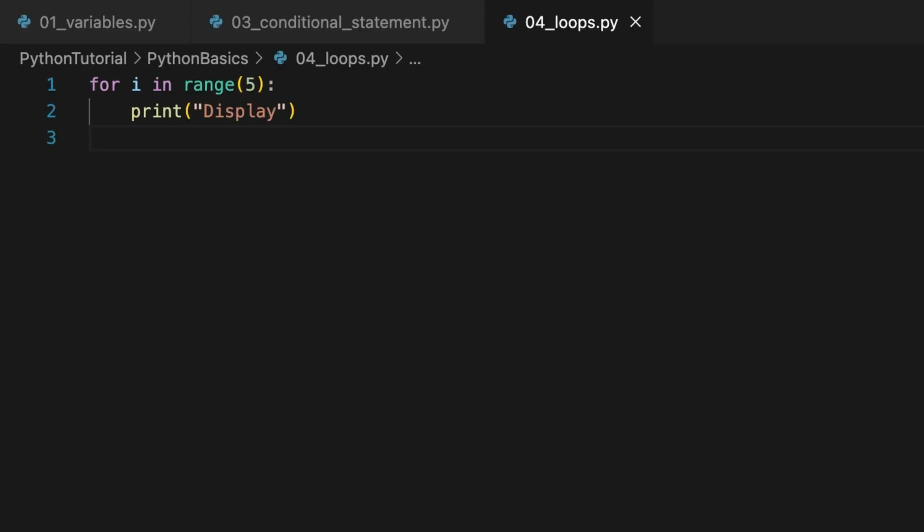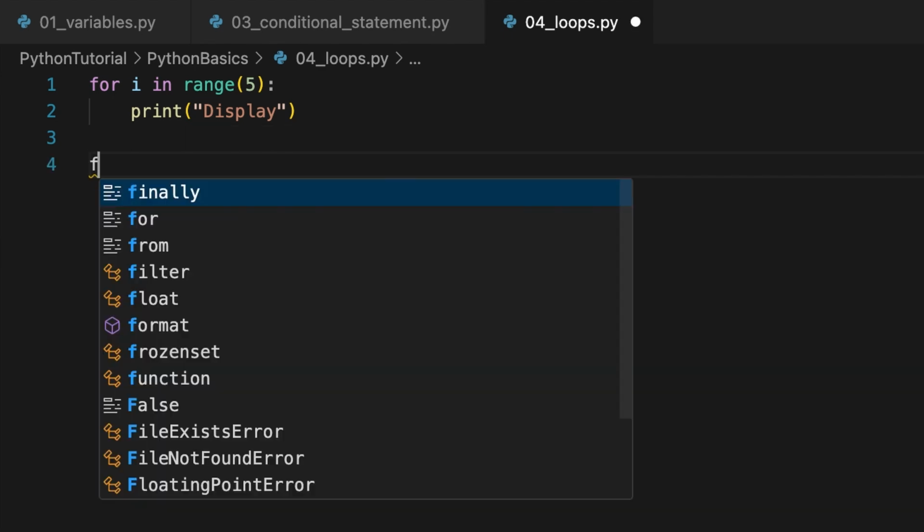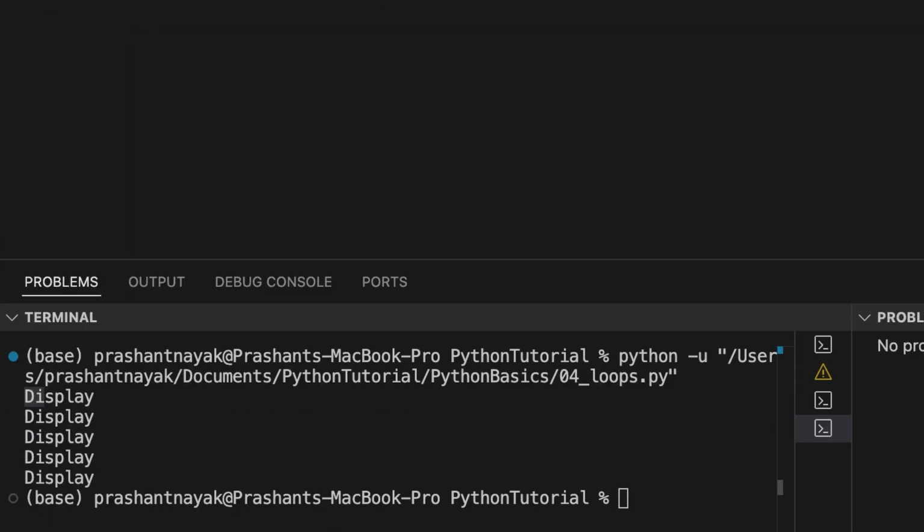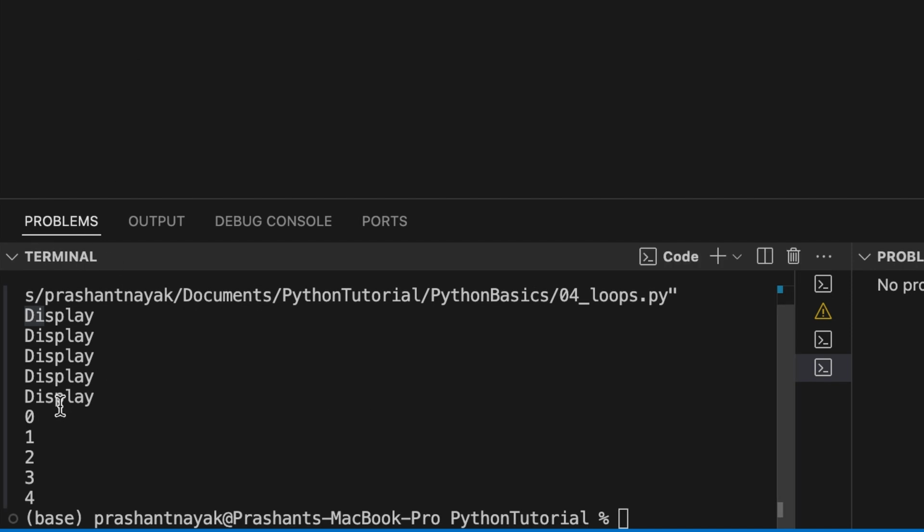Here, i is a loop variable. On each iteration, it takes one value from the range result. If we want to see what values are being generated, we can print i. Let's do that. I'll go to the next line and type for i in range(5): in the next line print(i). Let's run it. If you see here, it correctly displayed 0, 1, 2, 3 and 4 on the output screen.